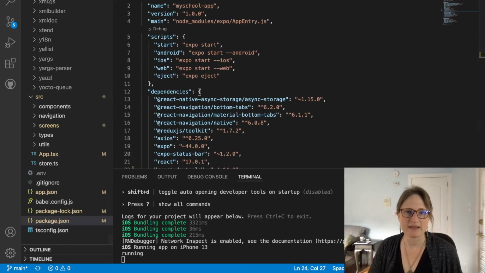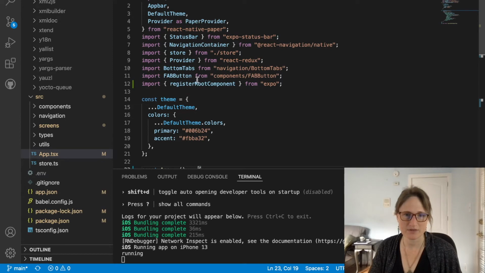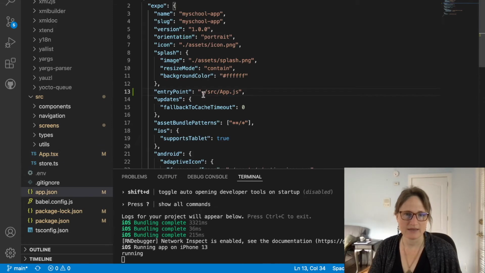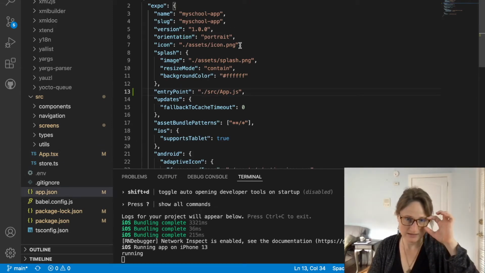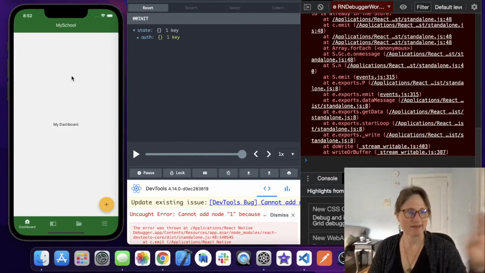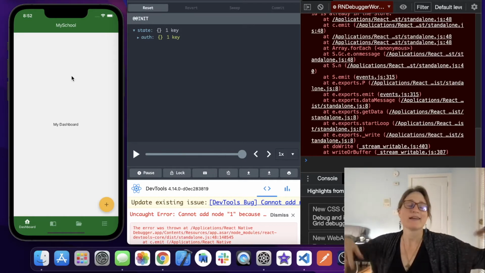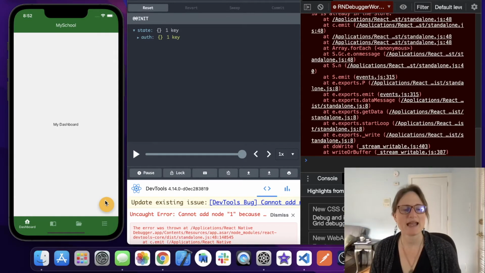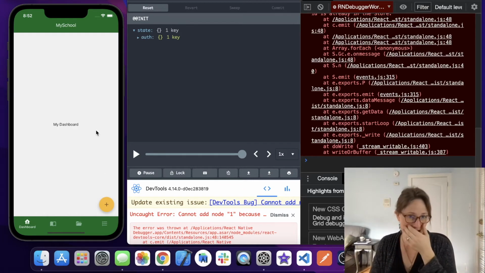But I redefined that by importing registerRootComponent in my app file and doing it here, and then defining the entry point here, src/App. And so now that's not a problem anymore. I can delete my node modules whenever I want. It'll be just fine. But anyway, I can move forward with what I have.